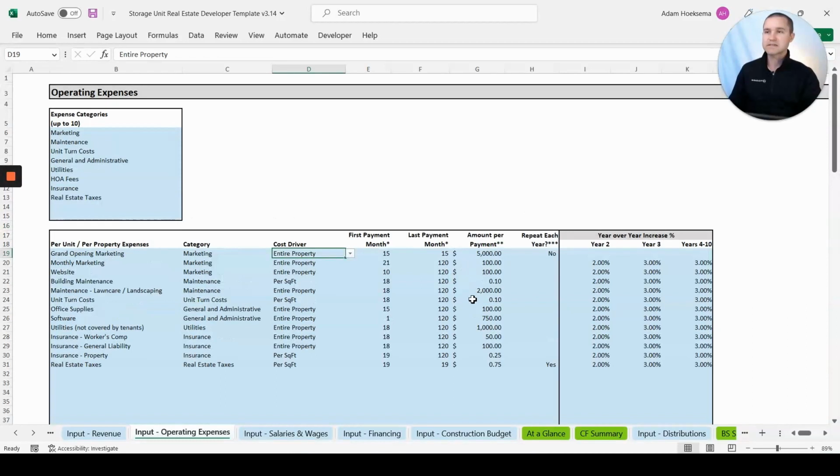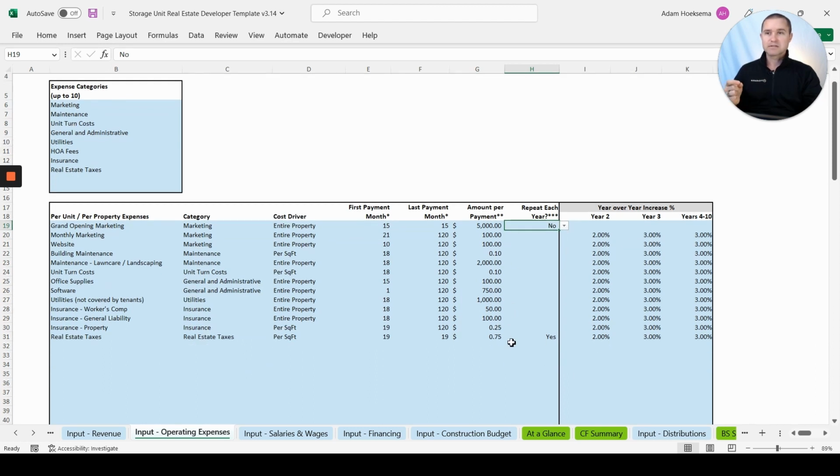On the expense side here, a couple of things I wanted to dive into a little bit more. You might have expenses that are one-time expenses. So grand opening marketing is a perfect example. Maybe you want to spend $5,000 when you first open the facility in that first month. So we say that's going to happen on month 15, and the last payment is also going to be on month 15. It means it's only going to happen in 1 month. And then we can say, does this expense repeat each year? We're going to say no, because it's just a grand opening expense, right?